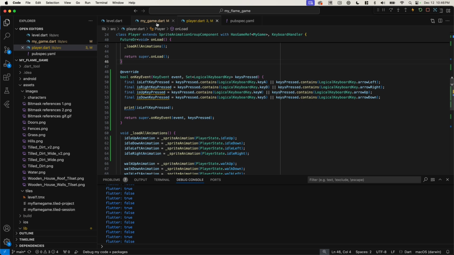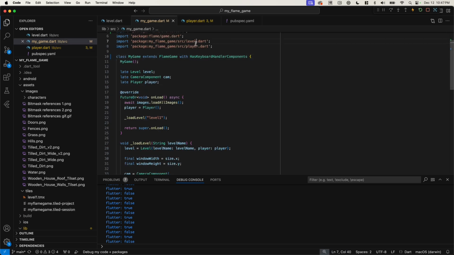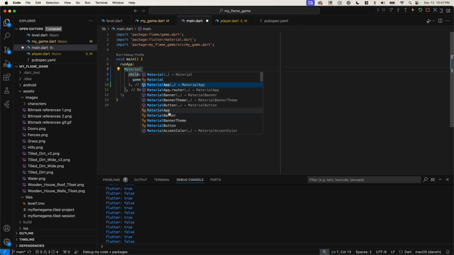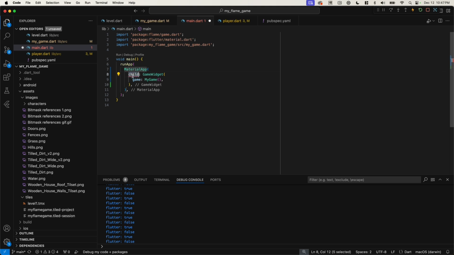So the solve for this, and maybe there's another way, but we're actually going to go to our main.dart. And instead of just running and returning a game widget here, we're actually going to return a material app. So we're kind of going back to what we would think. And then this becomes home.